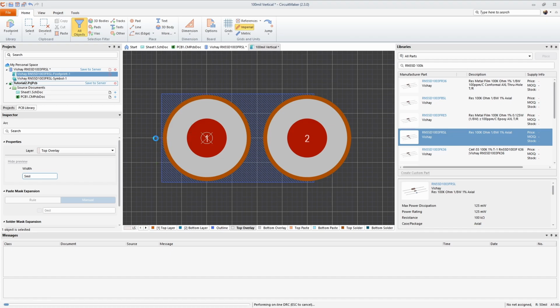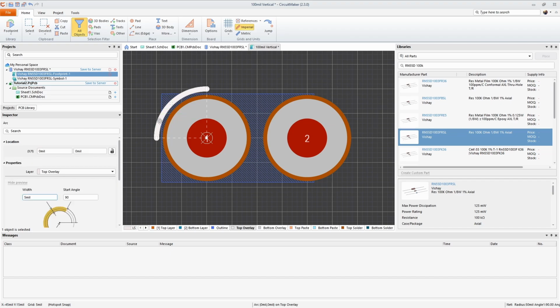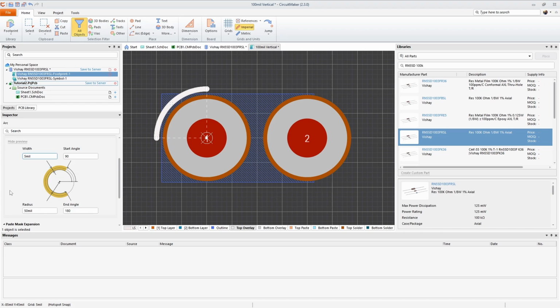But once we place it, we can modify this arc. So then we're going to hit Escape, and we have the arc selected already. If you don't, just left click on it to get it selected. And then in the inspector, you can see some properties. The width is already 5 mil. But I want to change my angles here.